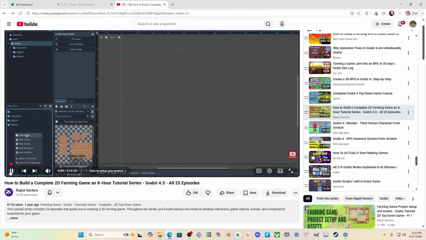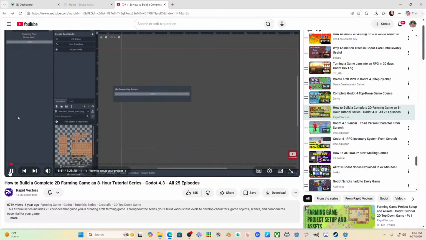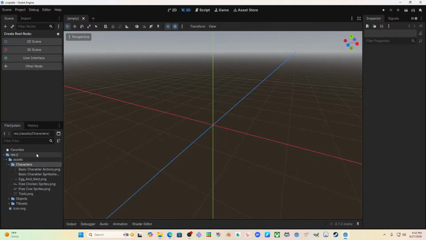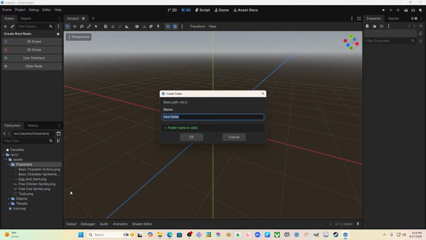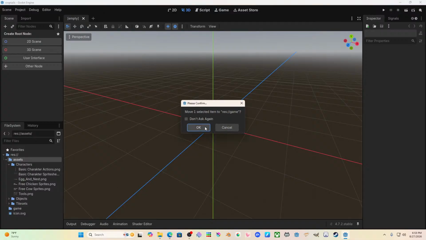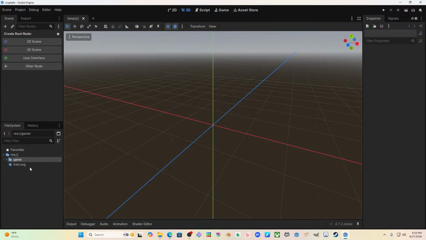I will now create a new folder and call this game. And I'll just move these asset folders into there. Okay. Is there a reason for that? And then move assets in there. What did I do? Okay, and then assets. Alright.